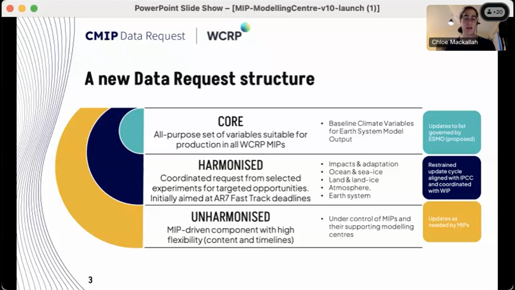The next level up is what we call the harmonized layer. This is the bulky section that maps variables onto fast track experiments in particular. We had to be very conscious of the scope of this harmonized layer. It's really aimed at the AR7 fast track deadlines, and it's about delivering a data request that serves the purpose of the AR7 fast track.